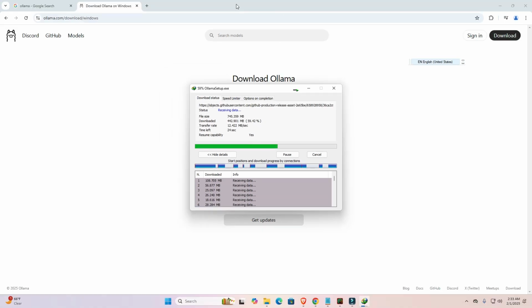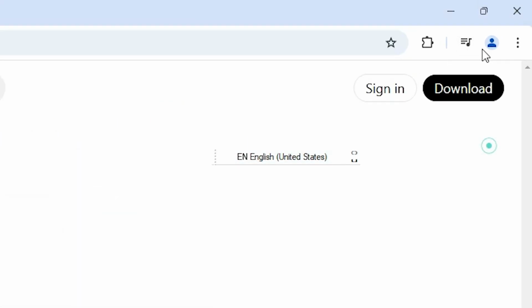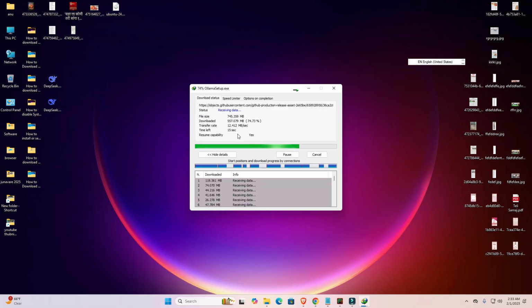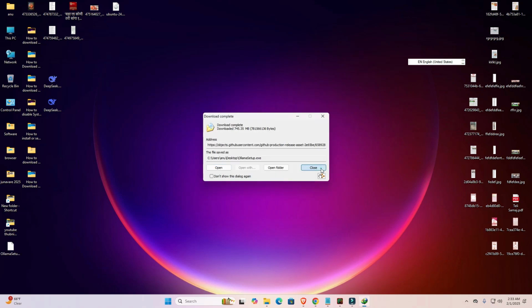And if you're not using IDM or a download manager, then it downloads at the top in Google Chrome. Go there and download it from there. In my case, it is downloading directly from IDM. Our download is completed. Cancel it.